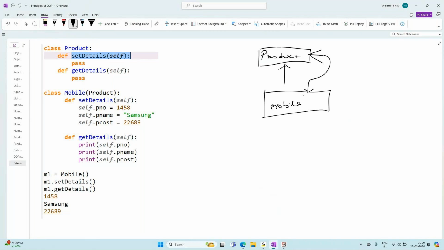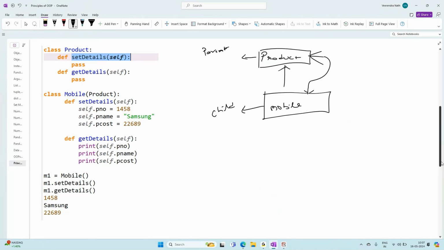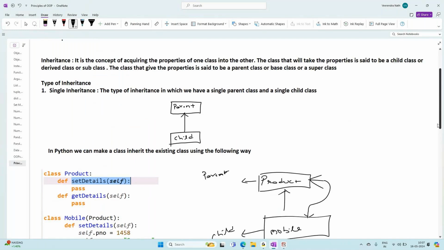Whenever I say single inheritance, it is the type of inheritance which takes the properties of an existing class. So what is product here? Product is going to be a parent class. And what is mobile? Mobile is the child class. Getting my point?